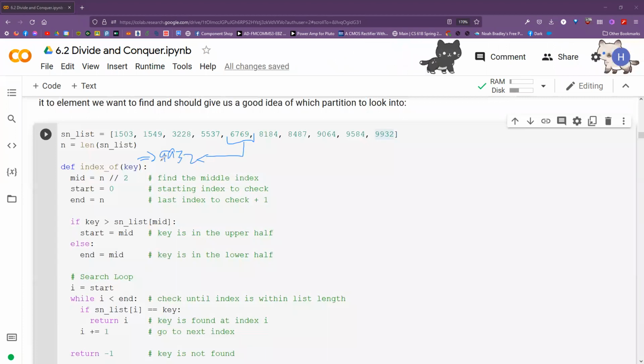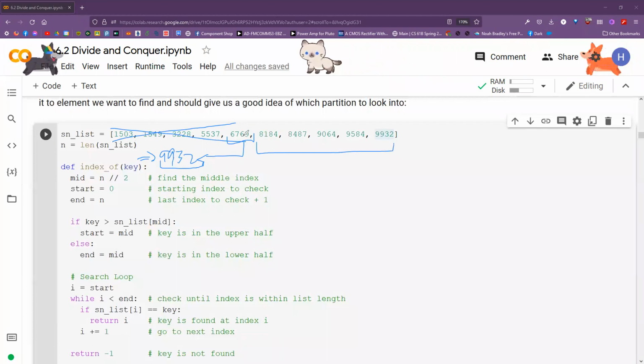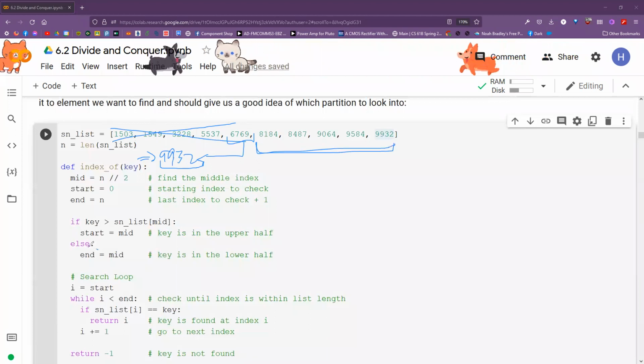So, yung hinahanap natin is much greater than. So, ang consider na lang natin na list is this one. So, kahit hindi na natin pansinin nandito. So, we can do that because we know na sorted yung list. So, si 9932, mas malaki siya dun sa middle element. So, nandun dapat siya sa upper half ng ating list. So, yun yung nangyari dito.